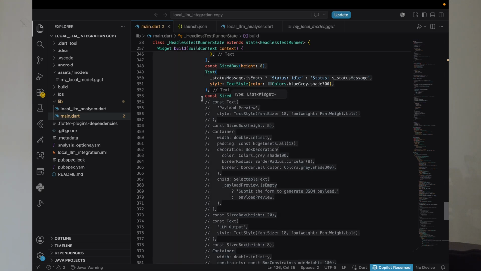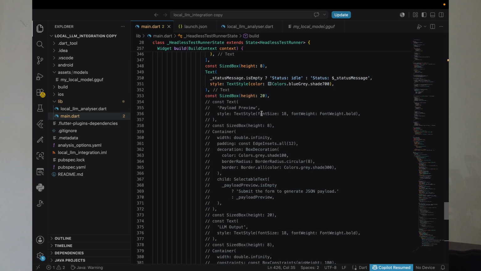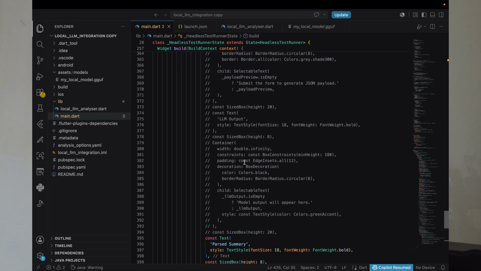If you want to understand how this project works, you can download the project. I will be providing the link in the description. Also, I've commented a few things that will help you in logging the data and understanding the data. I have commented the payload preview part, and the LLM output part. But when you're debugging, when you're trying to understand how the app works, you can uncomment this and see the output and the input that we are providing.